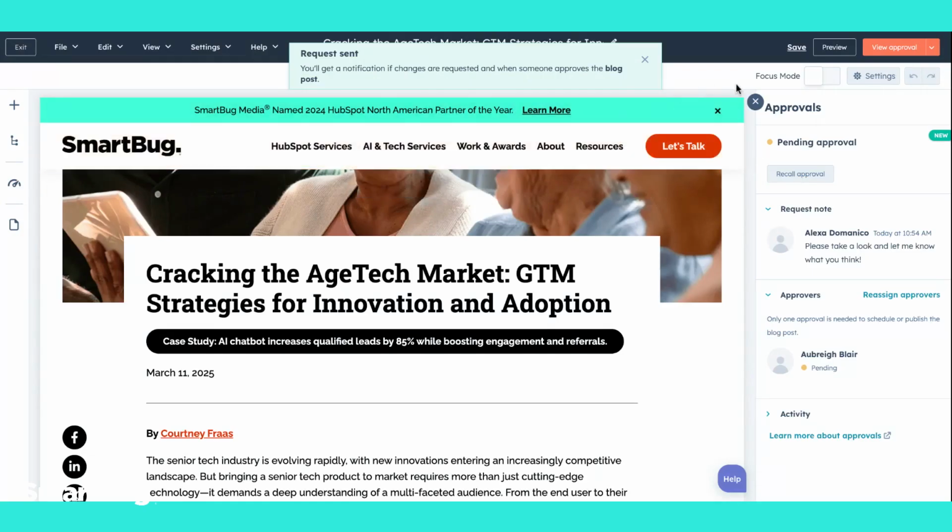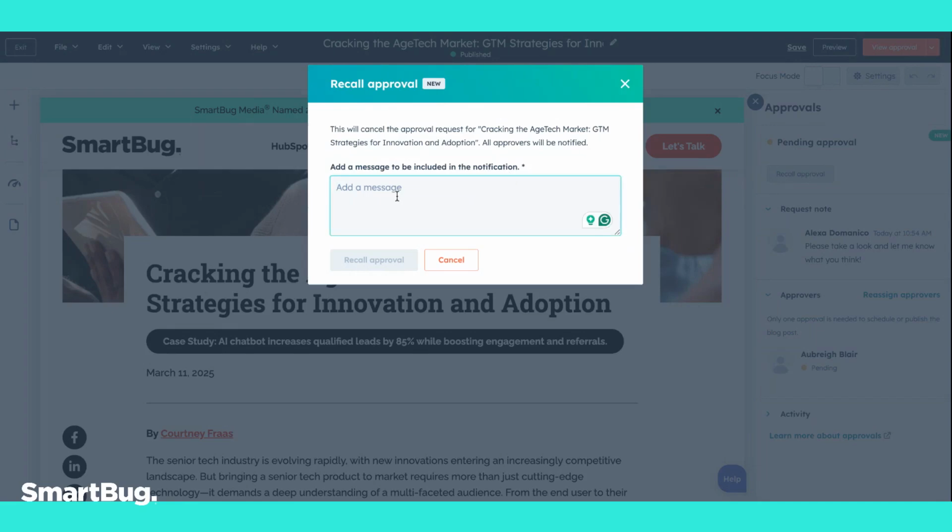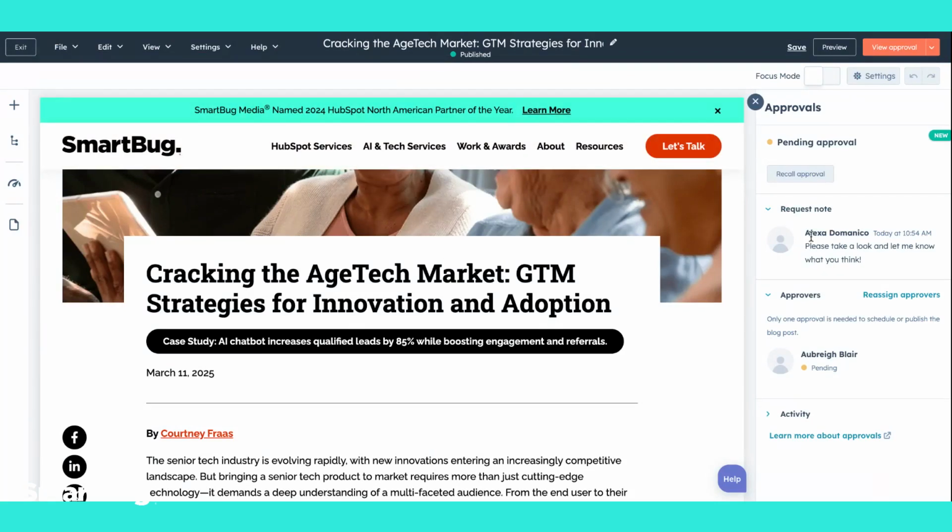So if I was Aubrey, I would get a notification that I have something to approve in the right-hand side. I'll go ahead and approve it. But from my view as the person needing approval, this is what I'll see, that it's pending approval. I have the option to recall approval if I want to. So if I change something else and I'm like, oh, shoot, I need to do that before I get the full thing approved again, I could click recall, add a message to the person who was waiting on the approval about what's going on, and then click recall approval. And then the approval would go away, and I'm ready for a new approver.